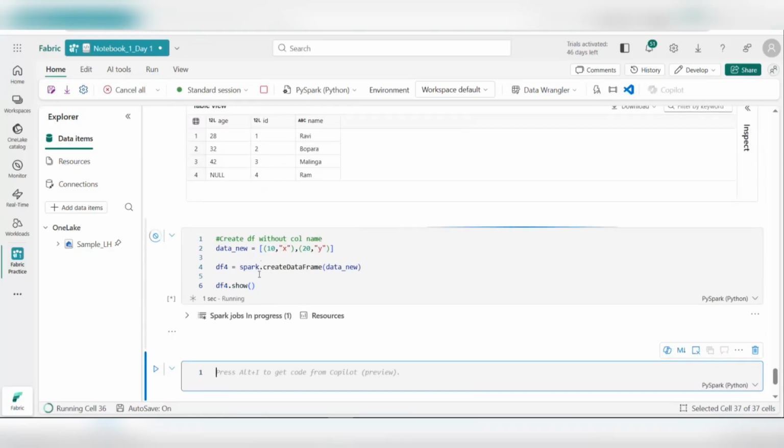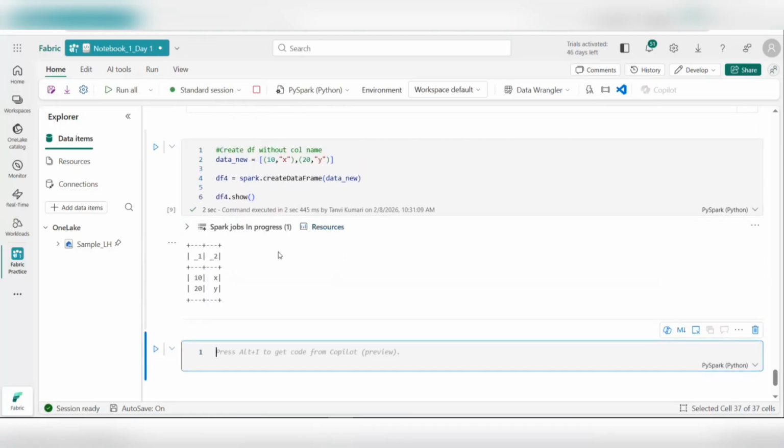We haven't provided any column names. So what Spark did, they provided column names as 1 or 2. It means if we are not providing the column names explicitly, they will provide a column name based on numbering, auto generated. So that is underscore 1, underscore 2.